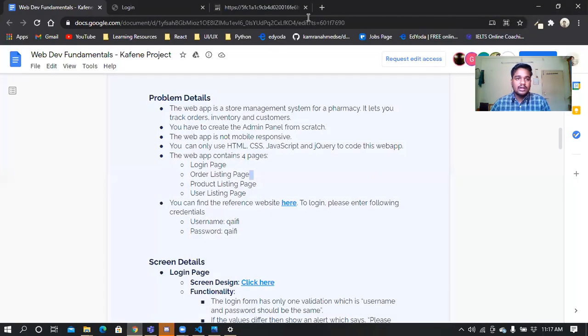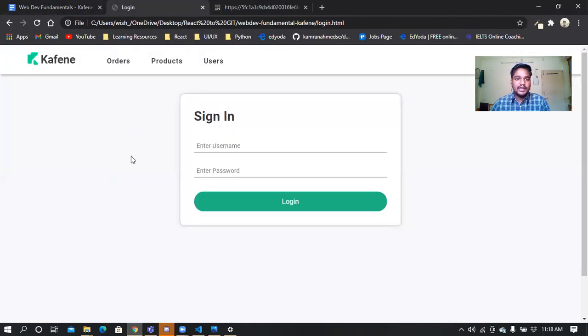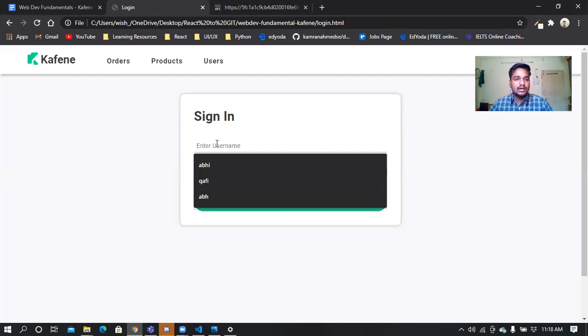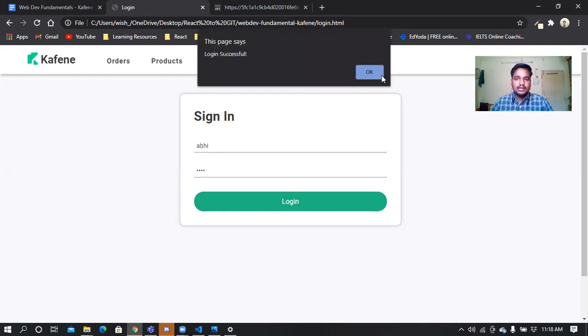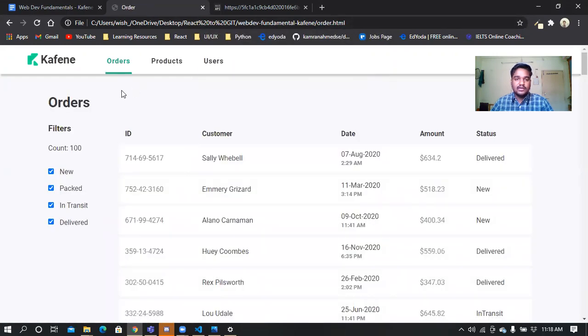Moving on, I'll share the web application first. In here, as you can see, it's the web application Kafene, which is a pharmaceutical web application. First we will log in. We will discuss the functionalities and then get into the coding part. After login, we can see an alert message popped up. So everything mentioned in the problem statement and the scenarios are covered in here.